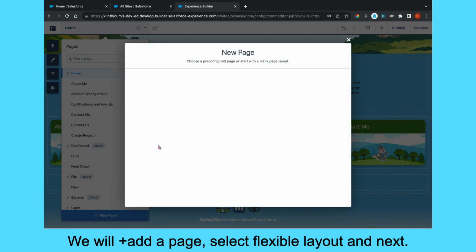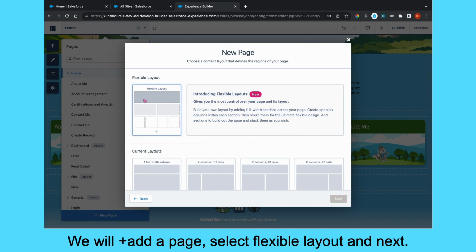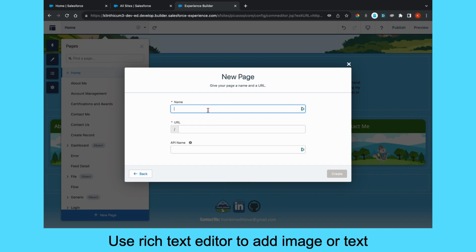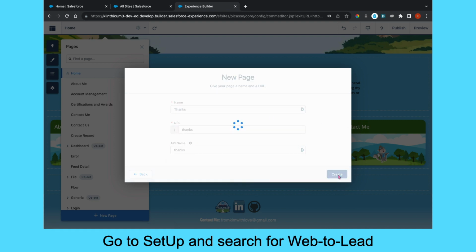So just go ahead and click on New Page, and we will use the flexible layout and click Next. You can name your page anything like thanks or thank you. It really doesn't matter because the user will not be seeing this page. It's just somewhere for them to land on once they hit submit.